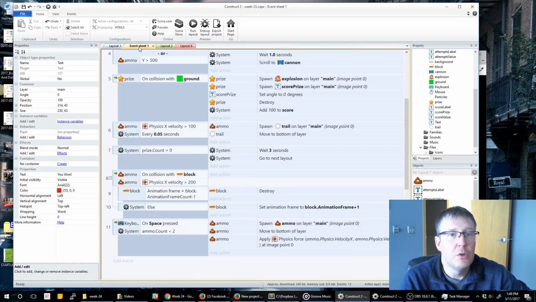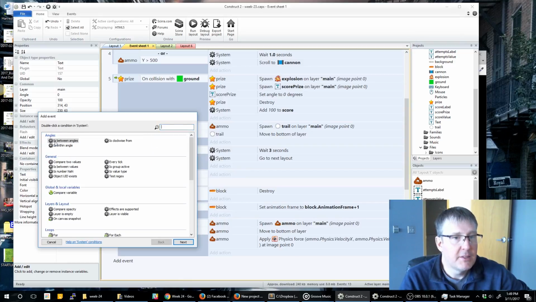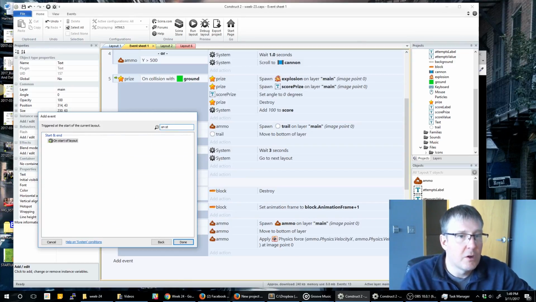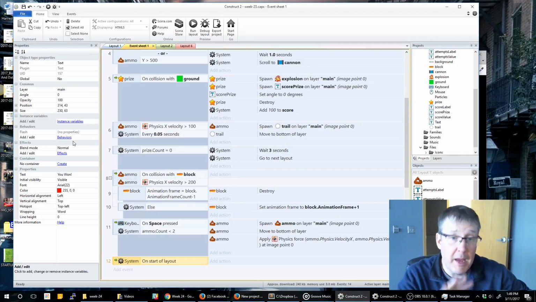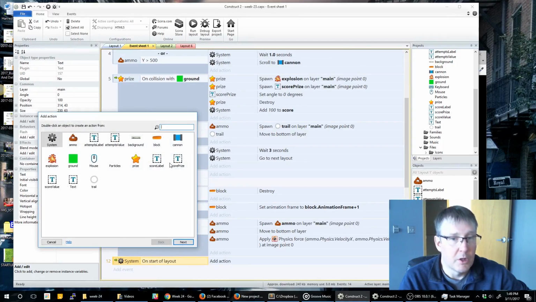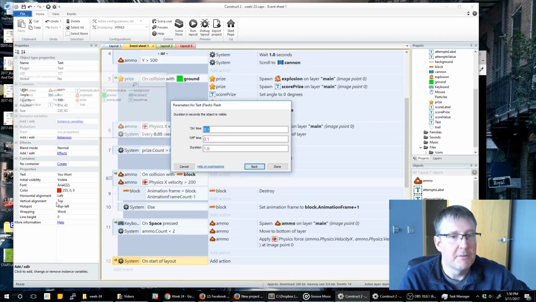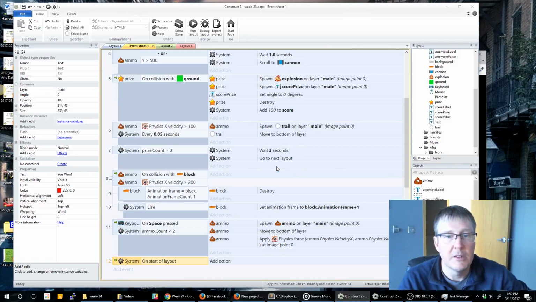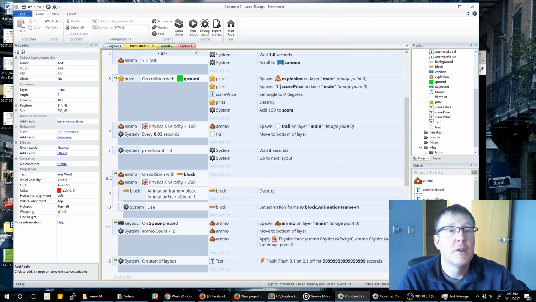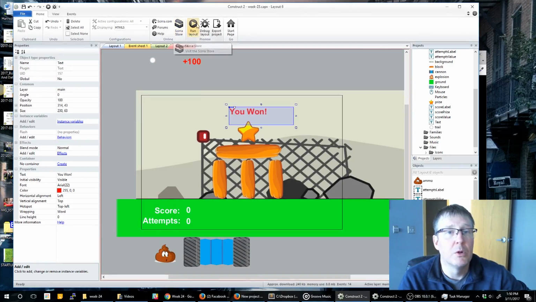So what we're going to do is go back to our event sheet, and we're going to say system, on start of layout. It doesn't matter that this will happen on every layout, because that win message is only going to be on the last one. But on start of layout, we're going to call this winning message. I didn't rename it, so it's just called text. I'm going to say flash. I'm going to let it flash on and off, and I'm going to say a duration of a bunch of 9s, just so that it runs the entire time. So it'll flash forever.